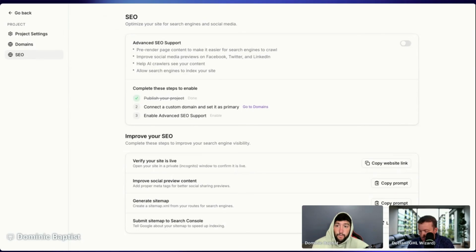So if you want to optimize for SEO within the AI Studio site, then all you have to do is verify your site is live. So once you copy that website link and verify it, then you're good to go.